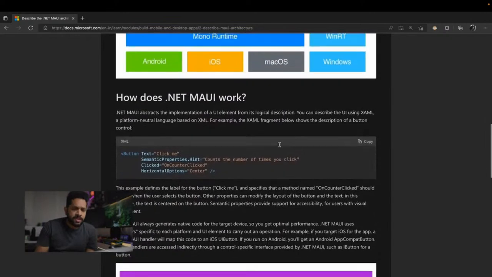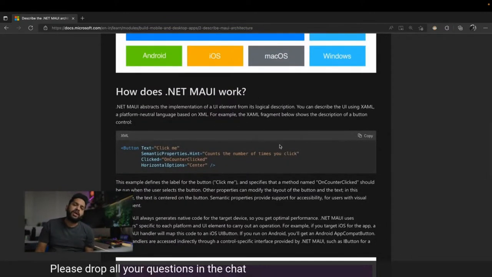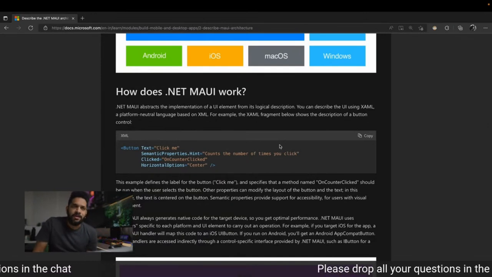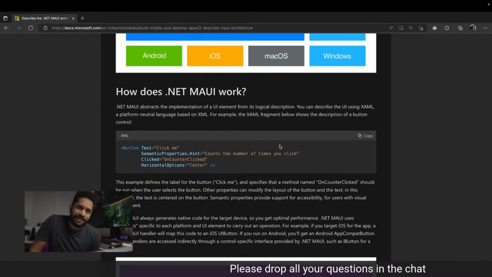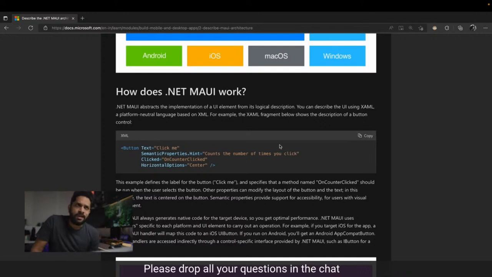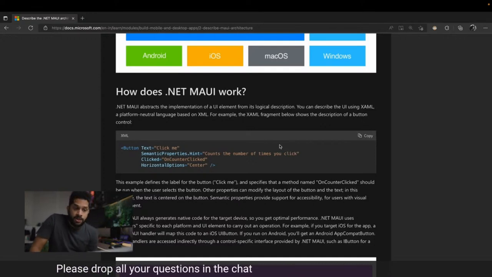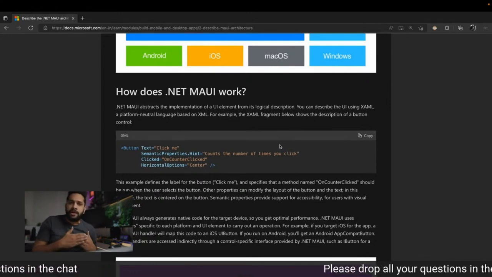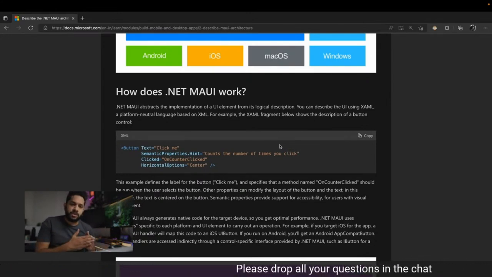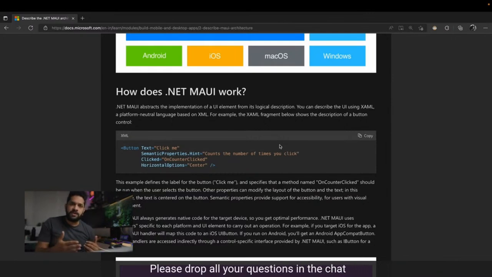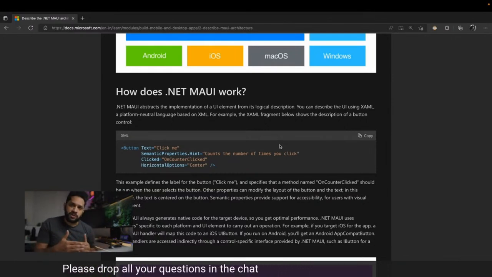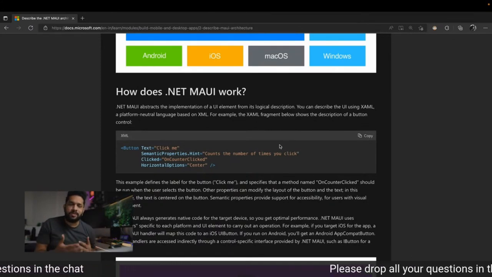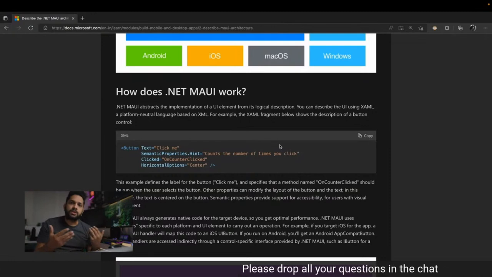All right. Now, one of the things that we have in MAUI is the UI framework, which is XAML. If you are new to XAML, it's called Extensible Application Markup Language. How does .NET MAUI work? Well, let's look at the UI framework. It's a good practice to have your UI be descriptive, and it's kind of a platform neutral language. And that's the reason why people go with something like XML or HTML. So in this case, it uses XAML.